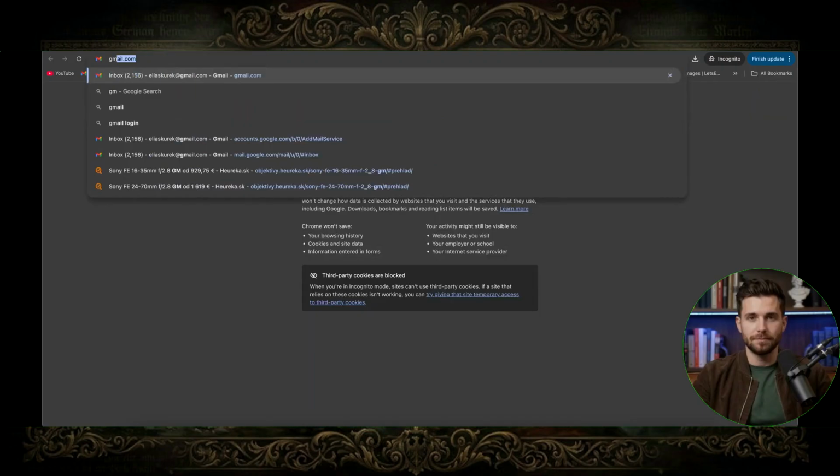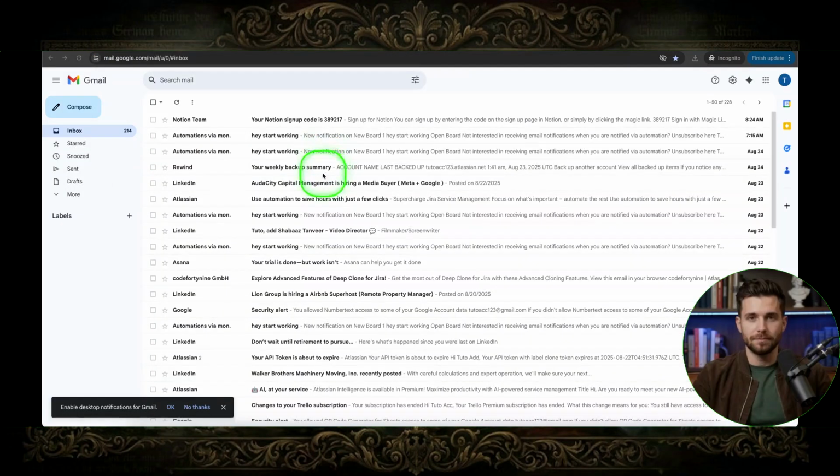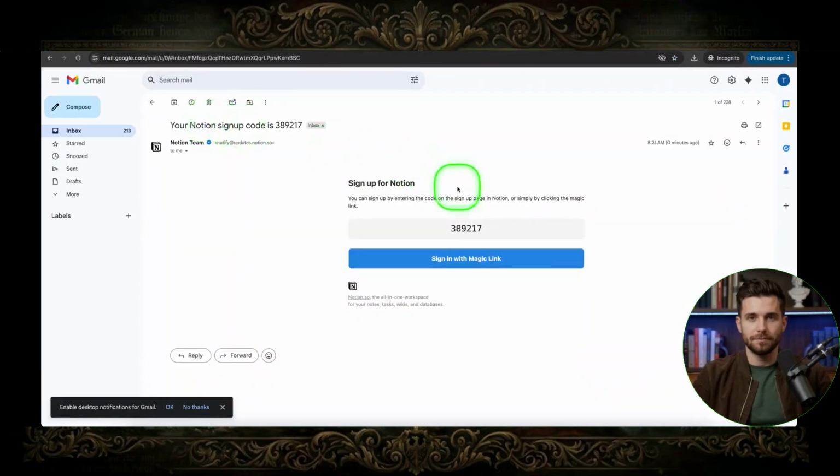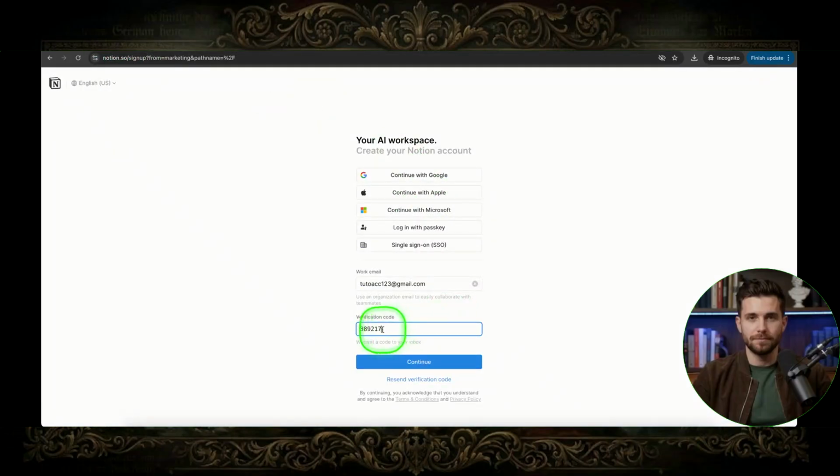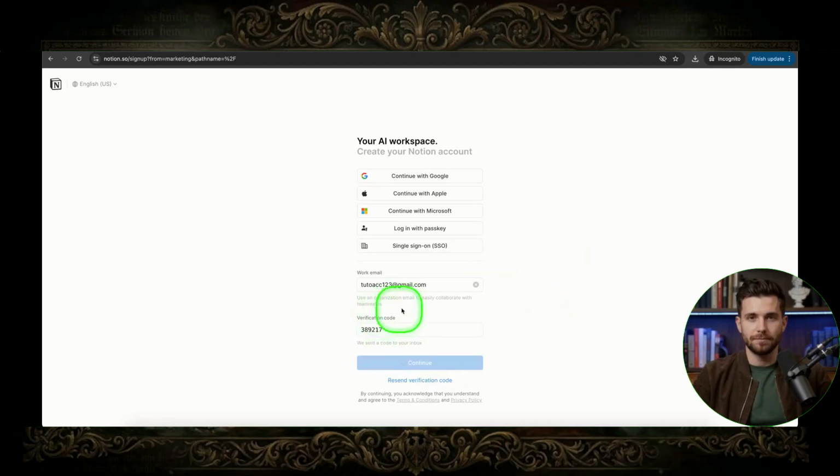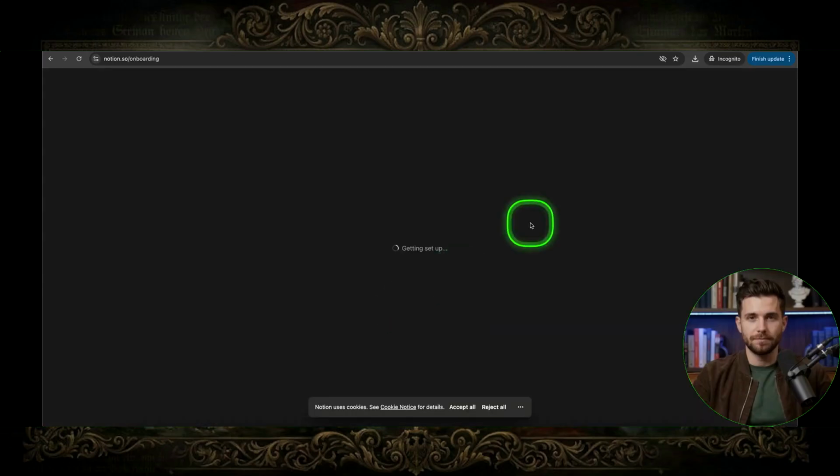Notion will now send a verification code to the email address you provided. Head over to your inbox, open the message from Notion, and copy the code. Return to the sign-up page, paste the code into the box, and hit Continue.